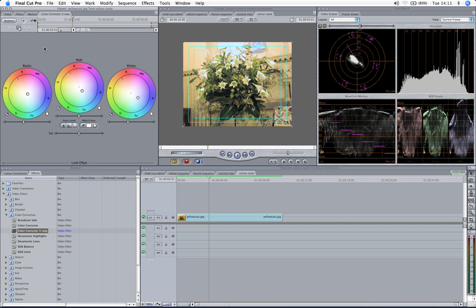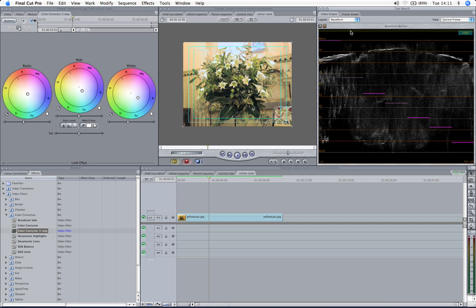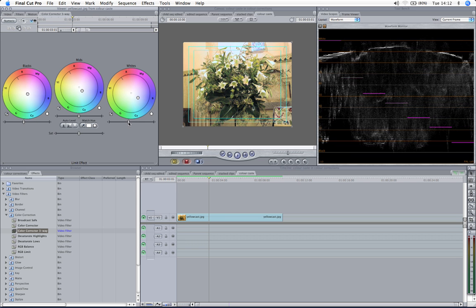Now the tonal areas, as we saw in the scopes video, are visible here in the waveform monitor, the RGB parade, and the histogram. What I'm going to do is pull up the waveform so I can just look at that. You can see that I have quite a lot of space here in between the lightest part of my image and proper white. So if I wanted to, I could pull this over here just to lighten a few parts of the image.